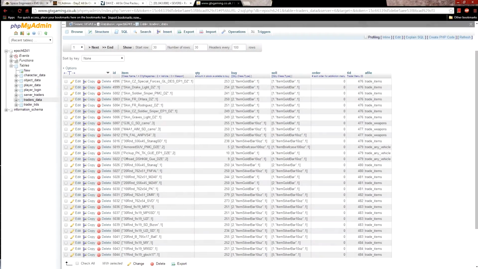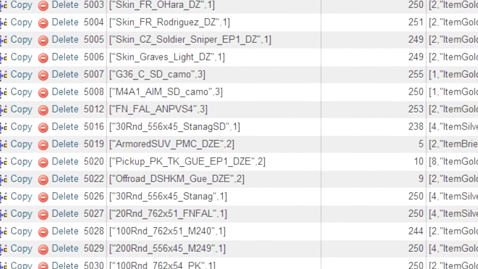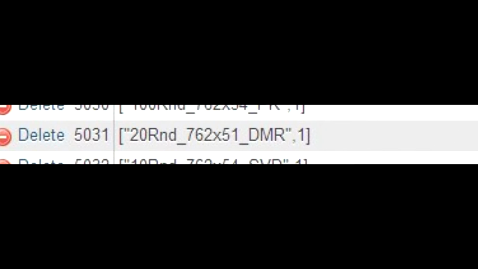In particular, you'll note that you'll need to know the class name of any items that you want to manipulate, not just the in-game name. So for example, if you want to modify the price of DMR magazines, then you'll need to know that its class name is 20Rnd_762x51_DMR. The number after the class name defines the type, which is 1 for items or magazines, 2 for vehicles, and 3 for weapons or tools.